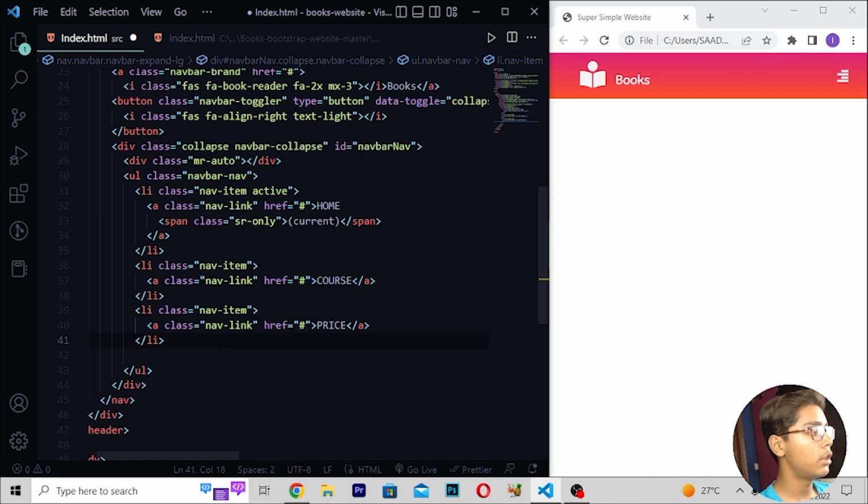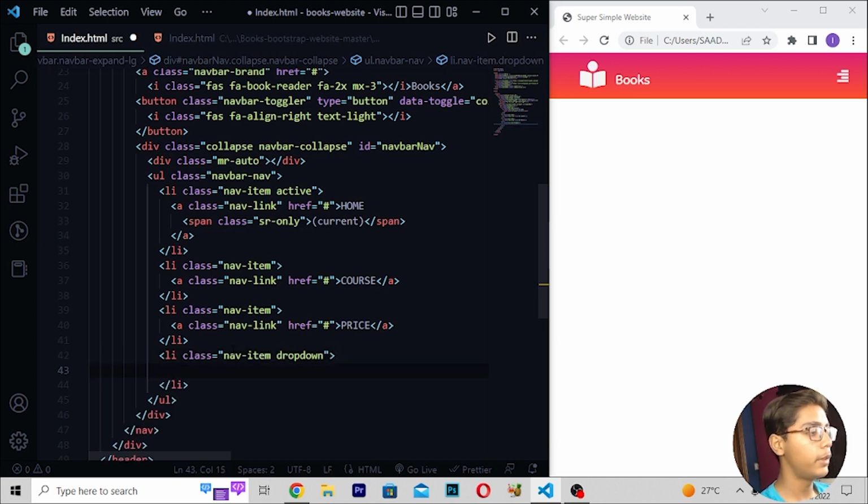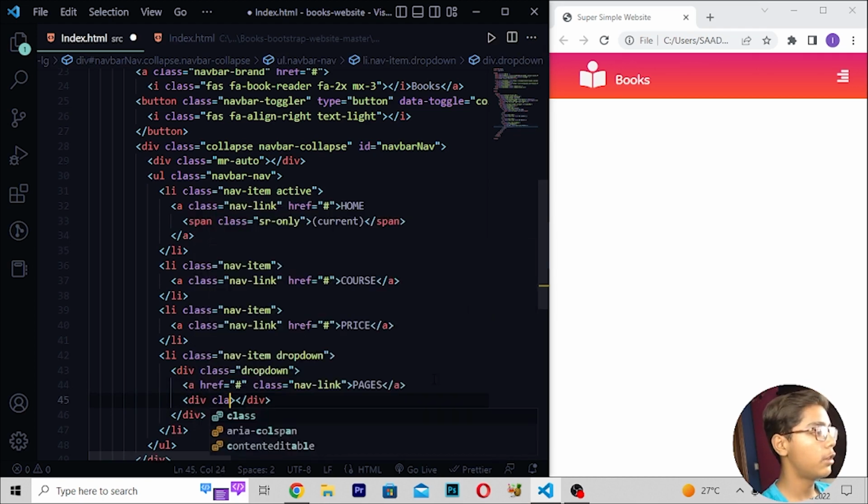Then I will be doing one thing, I will be moving down, right here li class, then I will be writing here nav-item, then I will be writing dropdown, like this. Then when you've written this, I'll be moving down, right here div class, then I'll be writing dropdown, a tag, hashtag, right here nav-link, then right here pages. So here I will be writing pages like this. Then when you've written this, I'll be moving down, right here div class, then I'll be writing dropdown-content, like this.